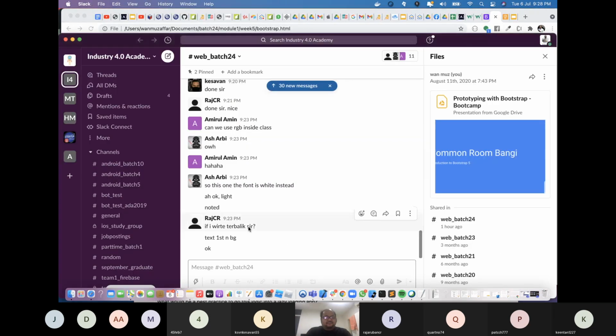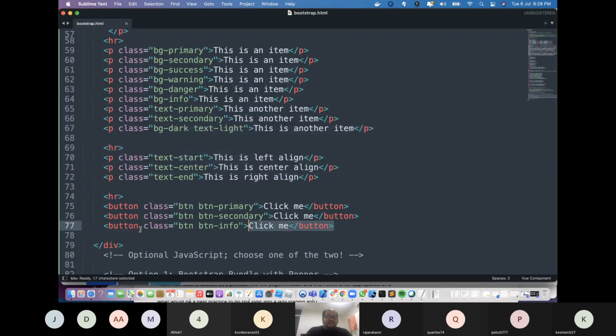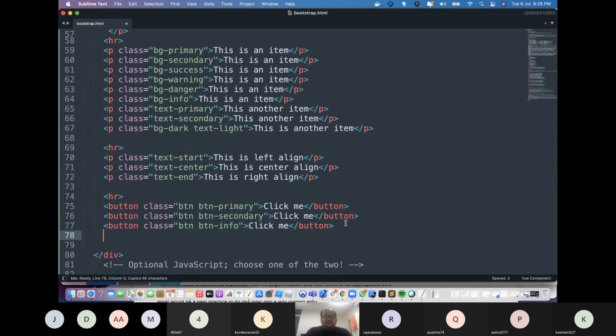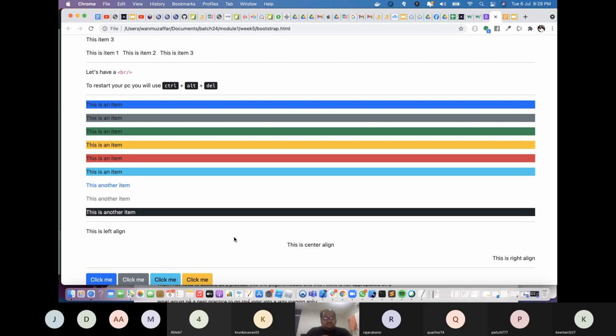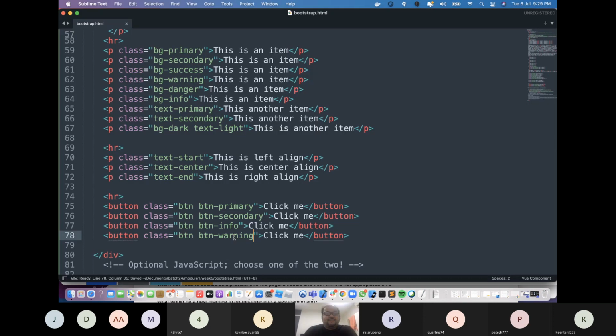Okay, button clear, and then you can choose any color, anything that's up here you can do. Anything that's up here you can do. Okay, done.